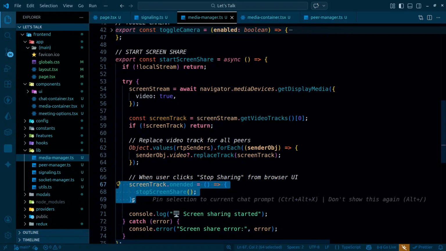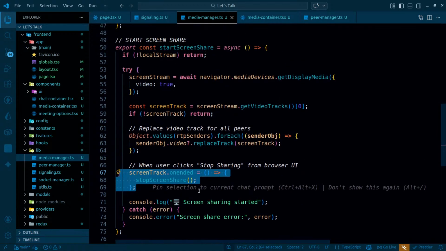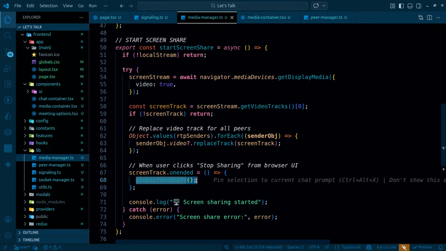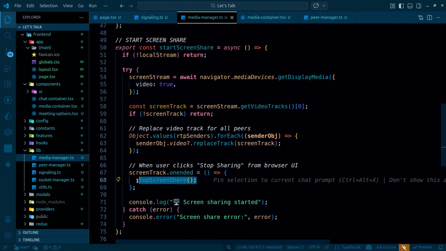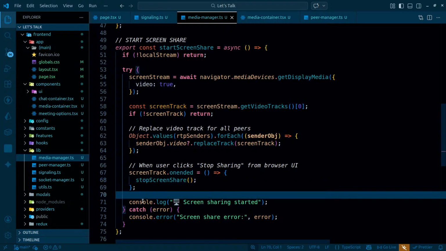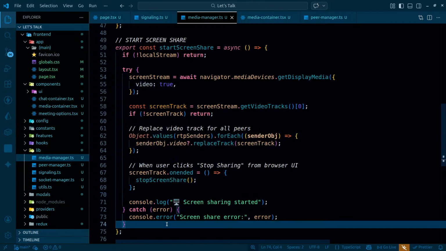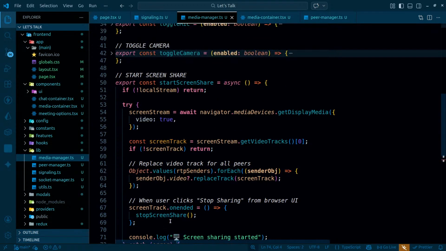Either you can call it directly, or you can call it when you click on the button. So it's completely up to you. Either you call this particular event when it is ended, or you call this particular function that you have over here whenever you click on stop share screen. Both options are here, and that's it.